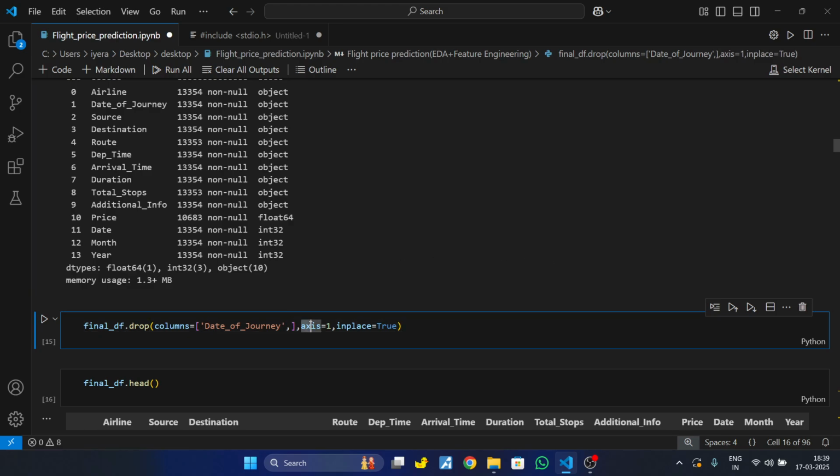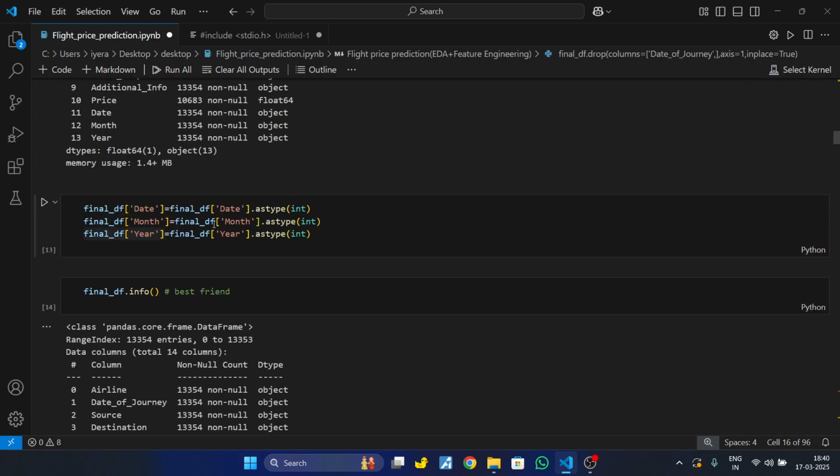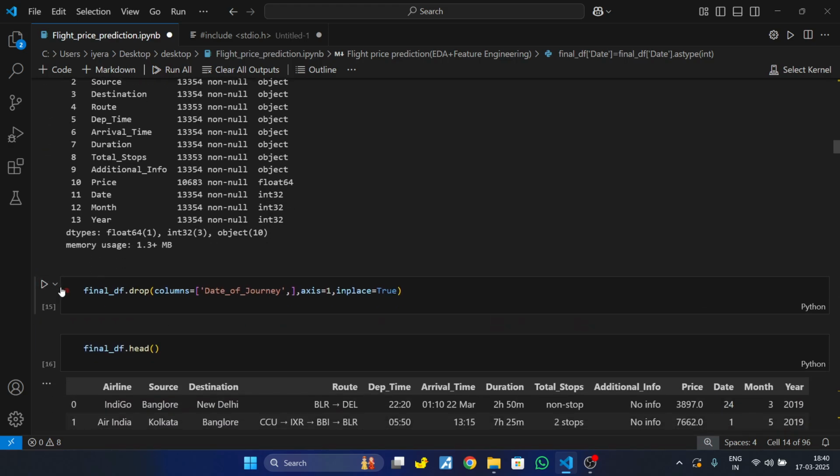Then axis equal to 1 is because I want to drop along the columns. And inplace equal to True: what this does is it will reassign the value back. As you can see over here, I have again assigned the value back to final_df. To avoid that, I have put inplace equal to True.